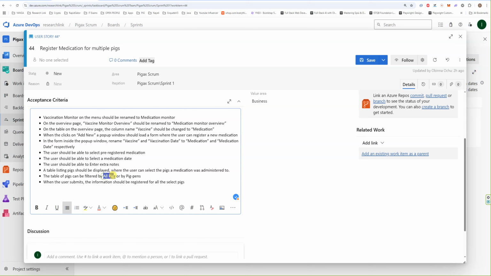That means when you select all pigs, it will get you the record of all pigs in the farm. But the user should also be able to select by pig pen. If I select pig pen one, it will show me only the pigs that are in pig pen one, so that I can select which of the pigs was administered that medication. Then the last one is when the user submits, the information should be registered for all the selected pigs.